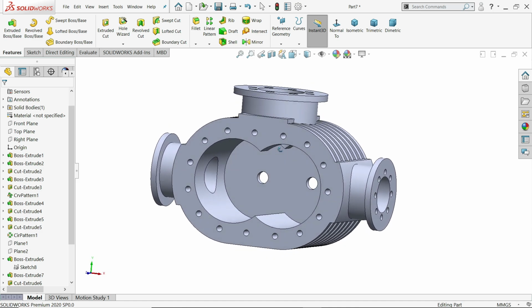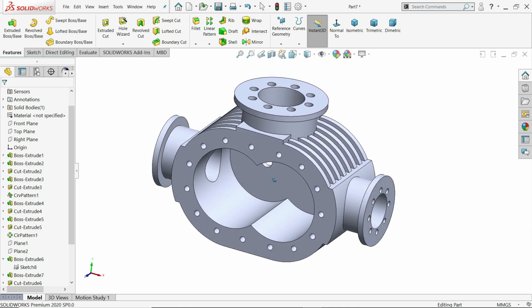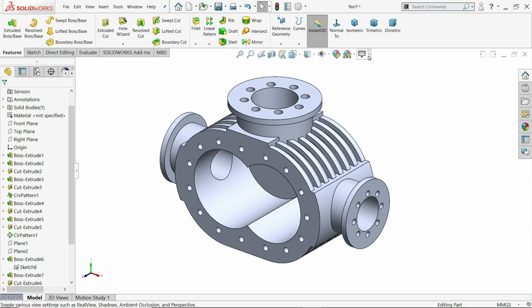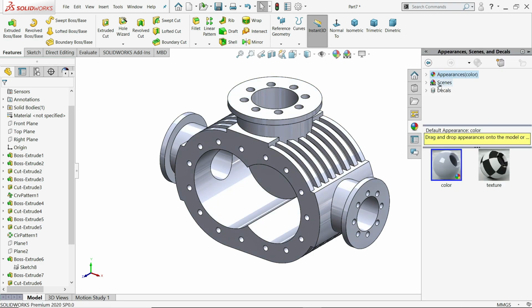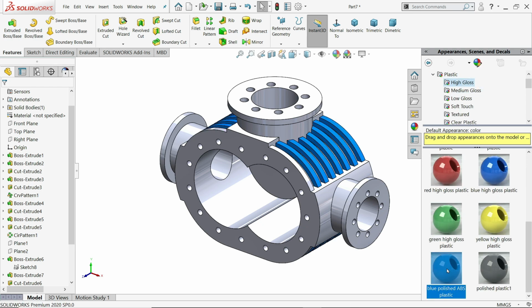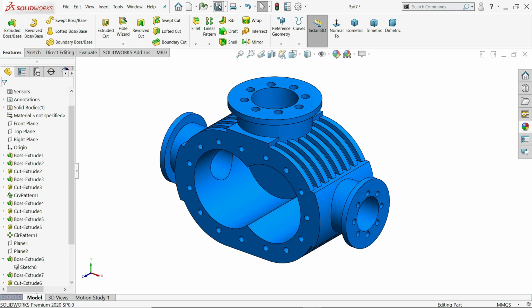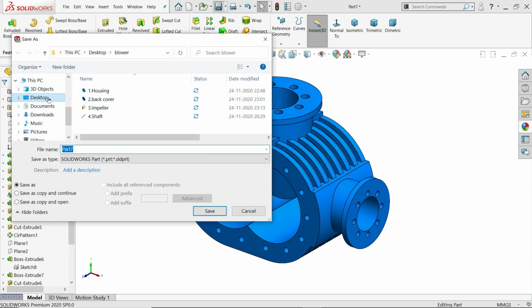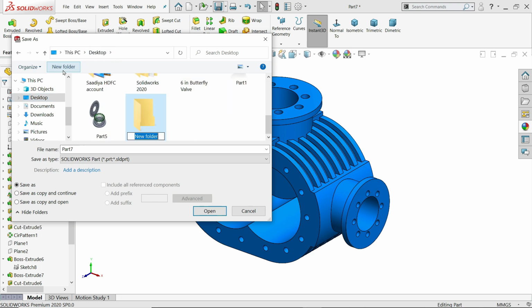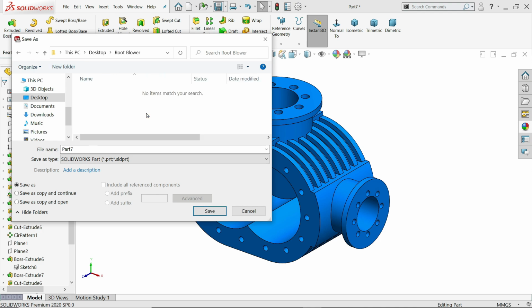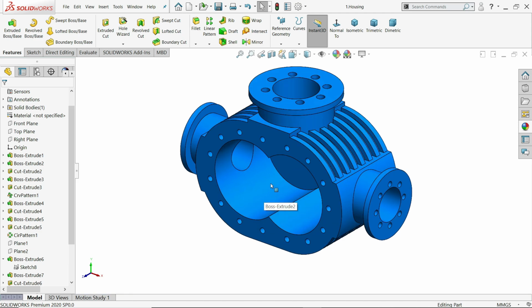Okay, so this is our blower body ready. Let's assign some color. I'll choose some plastic color. Okay, let me save. Root blower. This is part number 1, housing. Okay, so let's make the next part, cover.